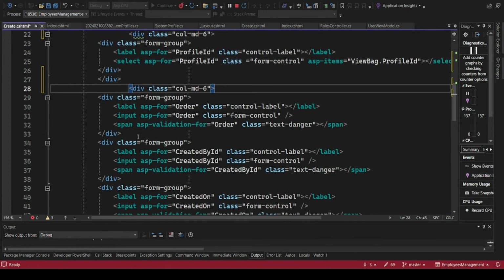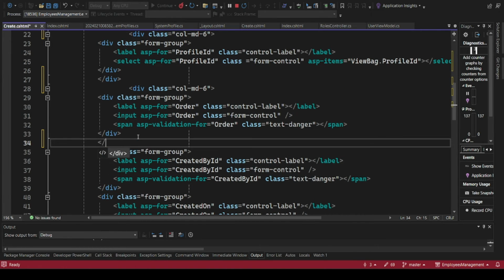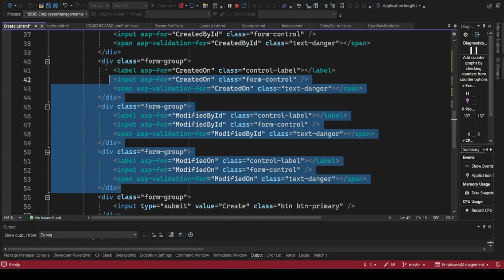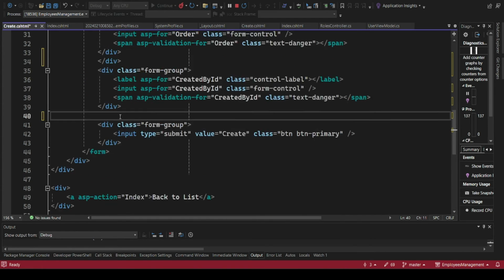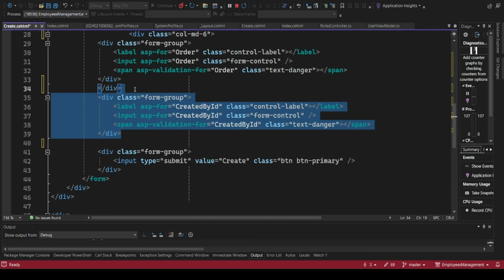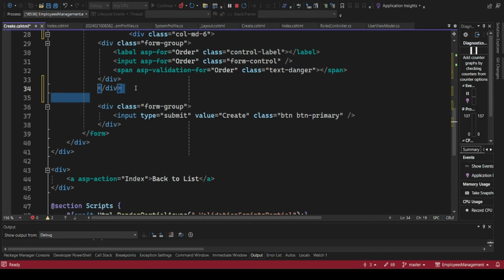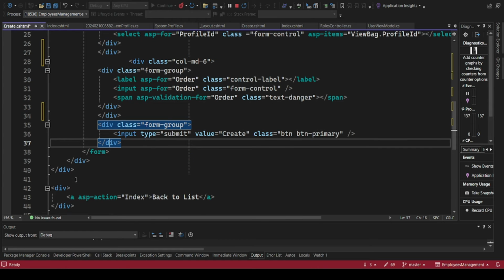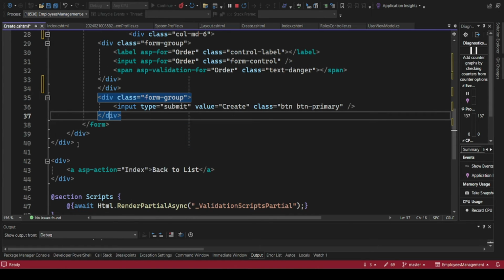Paste that there. Close it here as well. For our created by and modified on, we are not going to add them, so that will be system automatically added. If I remove that, I can now come here. That is closed. So you should be able to close everything.